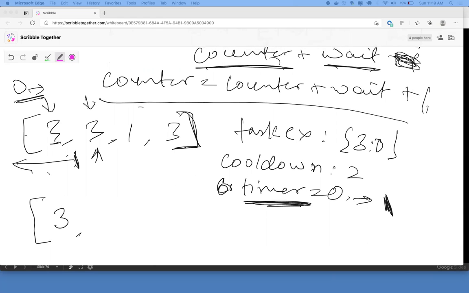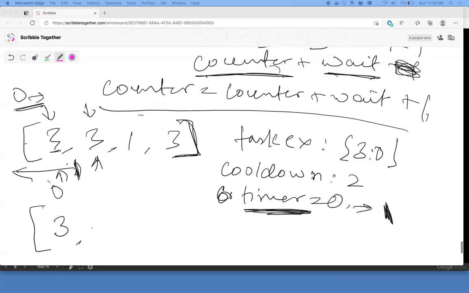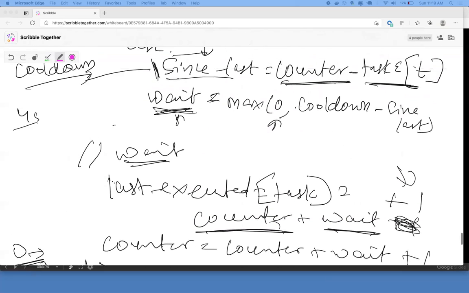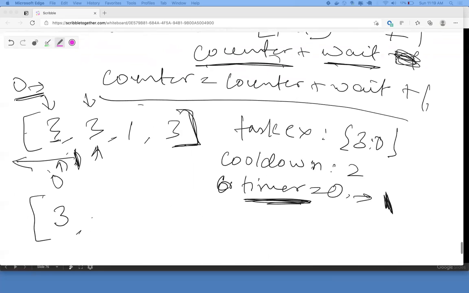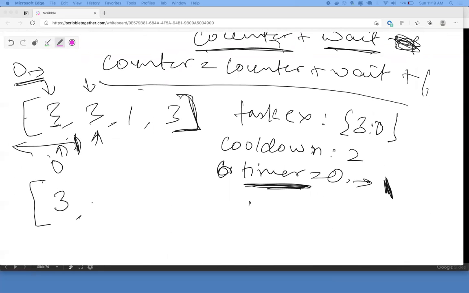So now we check when was the last time it executed? It was at 0. But it's not 0 actually, it has to be the 1, right? So we have to find out the absolute value for that. So counter equals current counter minus task executed, which will be 1 minus 0, which is 1. Basically, we'll have to wait for 2 more seconds. So we have 3, we have 0, 0.